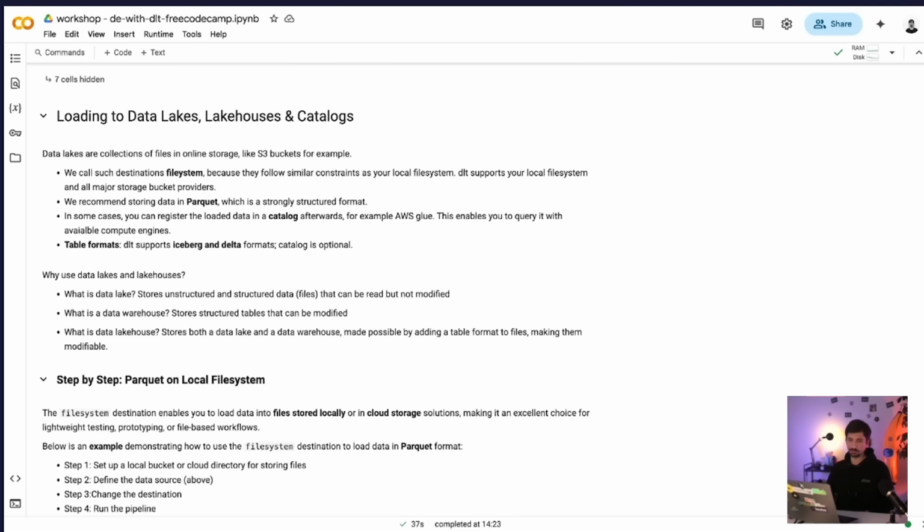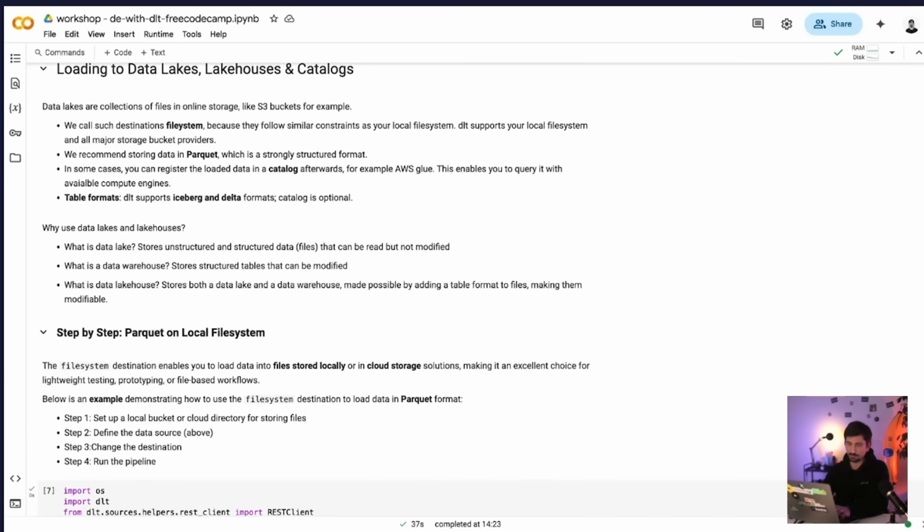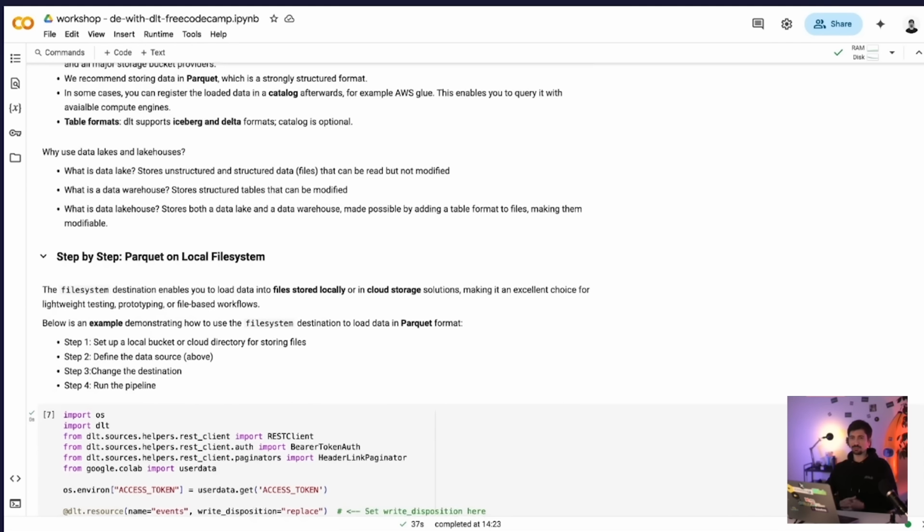In some cases, you can register the loaded data also in a catalog afterwards, for example, AWS Glue. This enables you to query it with available compute engines. And for table formats, DLT supports Iceberg and Delta. Catalog is optional. So why would you use data lakes and lakehouses?